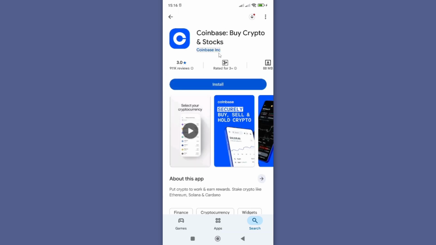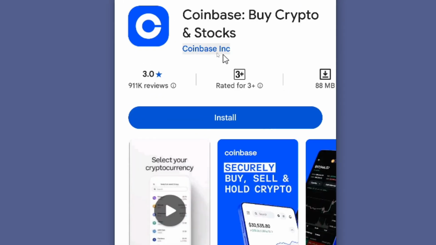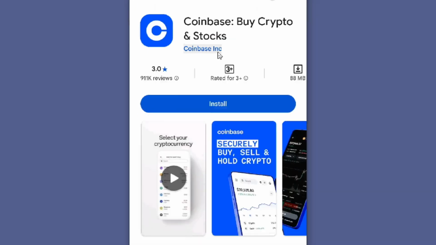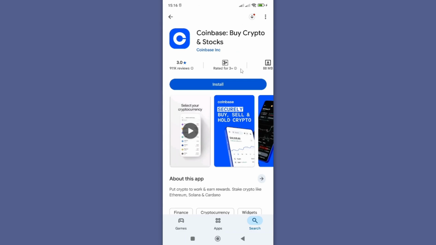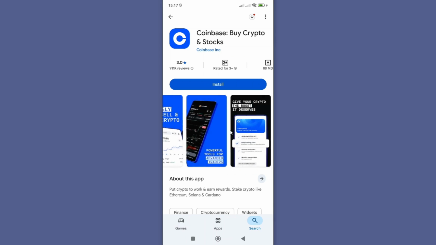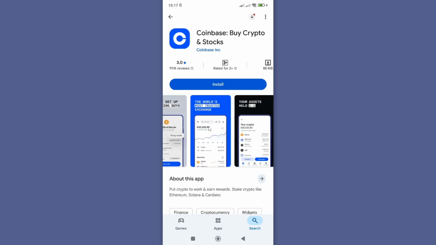To know that you have the right app, make sure it is from Coinbase Incorporation. And at the time of recording, this app had a star rating of 3 with over 911,000 reviews. So it has a huge following. Currently, this app has been downloaded over 50 million times and the average file size is around 88 MBs. So by the time you're watching this, these statistics might have changed. However, if you see these details, then you will know that you have the right app.